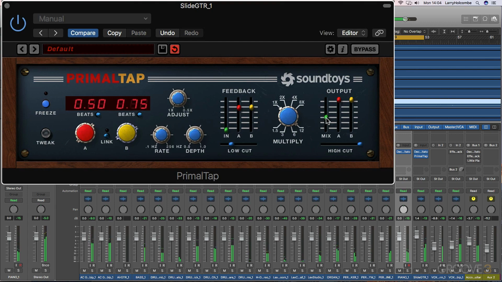So it really helps fill things out. It's probably a little bit too much, but we can obviously dial it back to get it just right.